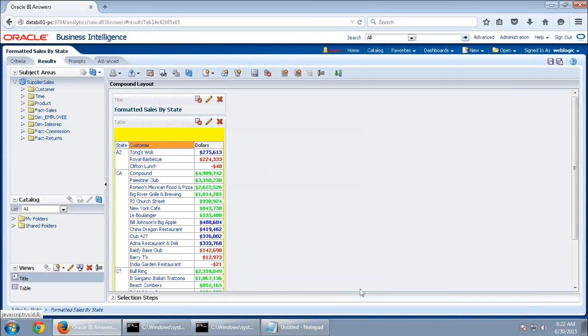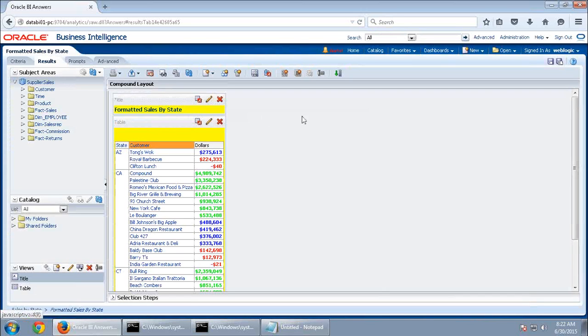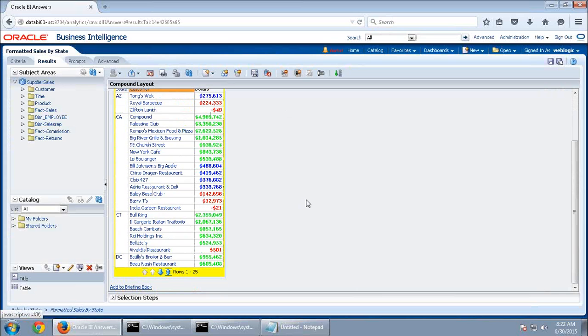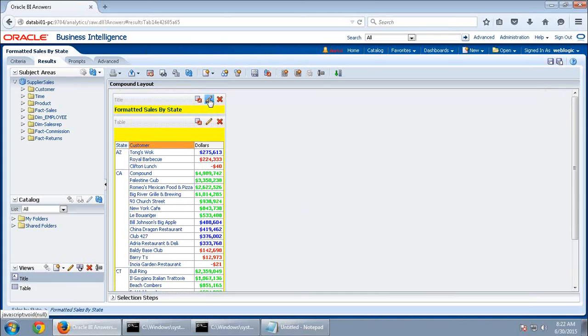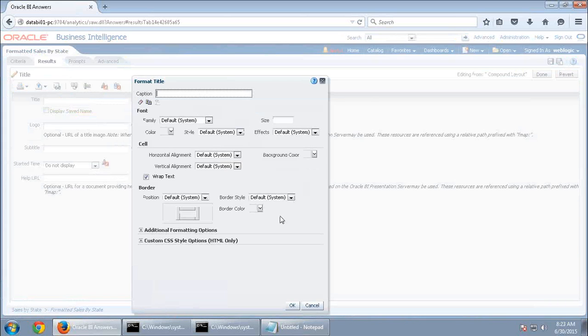The whole background color will change to yellow, and you can do the same thing for this one also. So the background color of this changes to yellow. And you can change your title view also. Click on title view. As of now, it displays the saved name. Whatever name you save your analysis with, the title will display the same. If you want to display a different name, you can write your own name, and you can have formatting additionally for the title also.